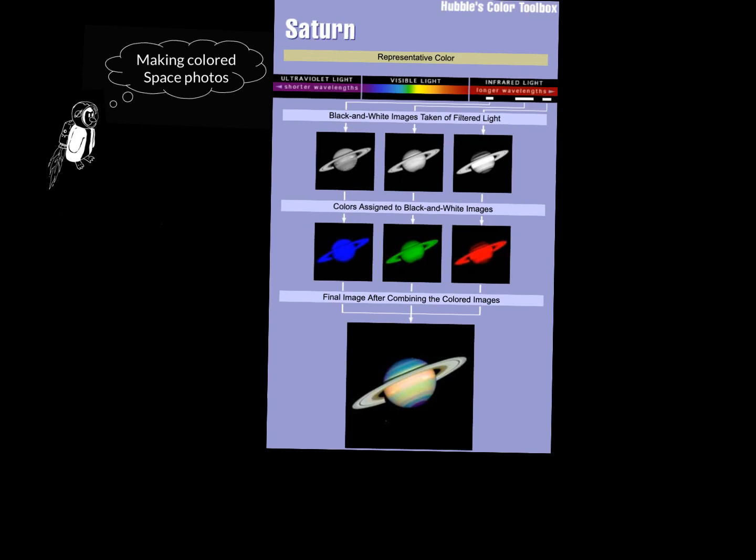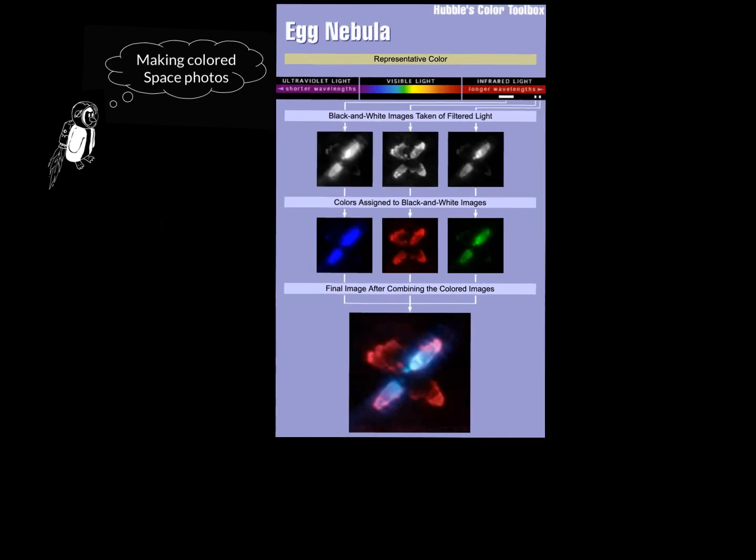For example, the planet Saturn is taking in 3 different images in the infrared. When you combine them, you have to choose which color to make the image out of, since none of these colors correspond to the actual infrared. So there is a bit of art to this. In this example of the Egg Nebula in infrared, we can see much more detail that would otherwise have been invisible to the visible light.